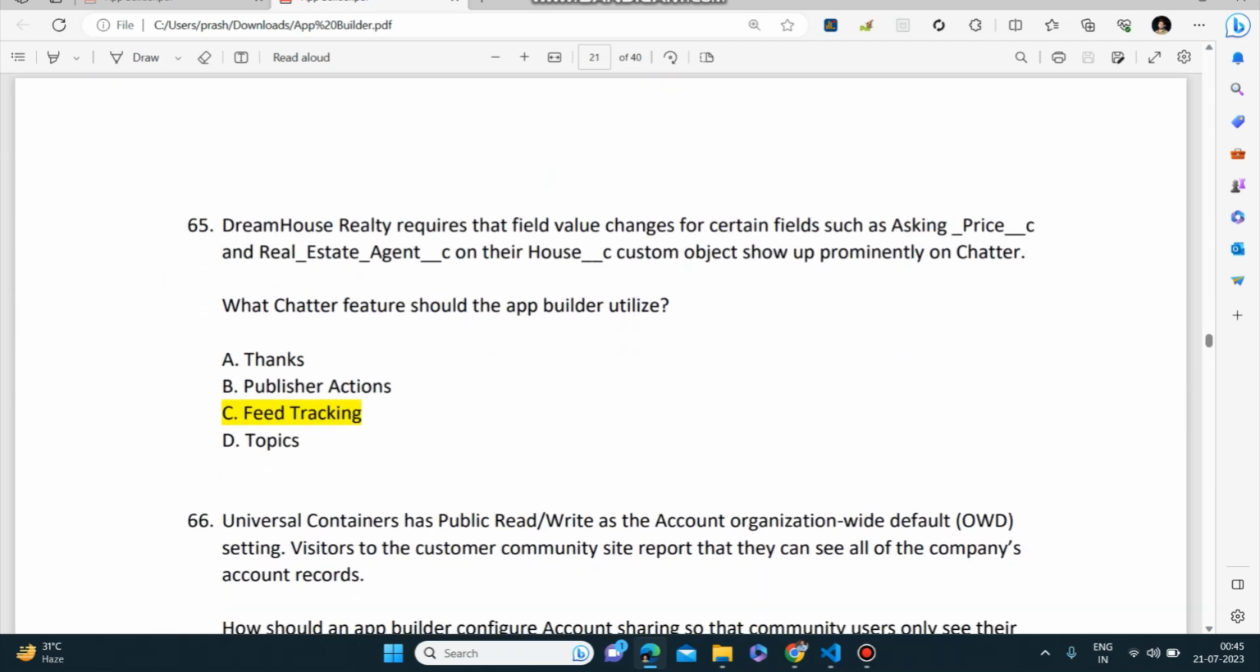Next question. Dreamhouse Realty requires that field value changes for certain fields show up prominently on Chatter. What Chatter feature should the app builder utilize? So answer to this is feed tracking.